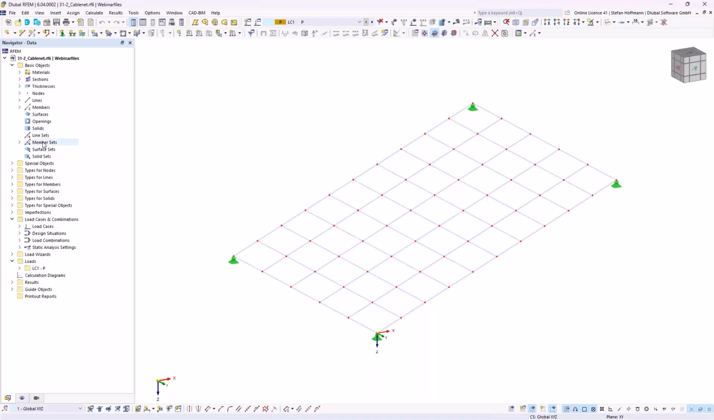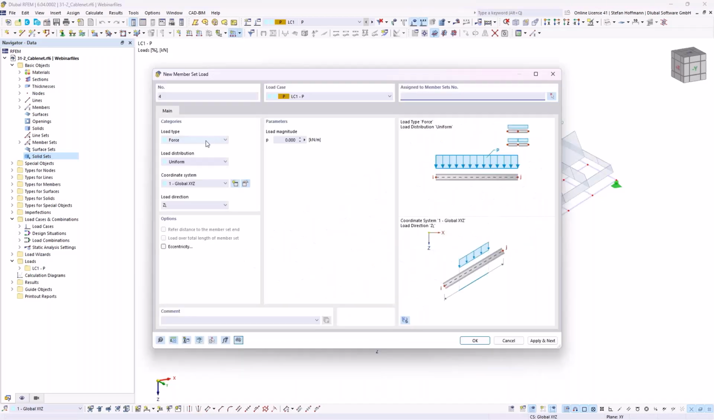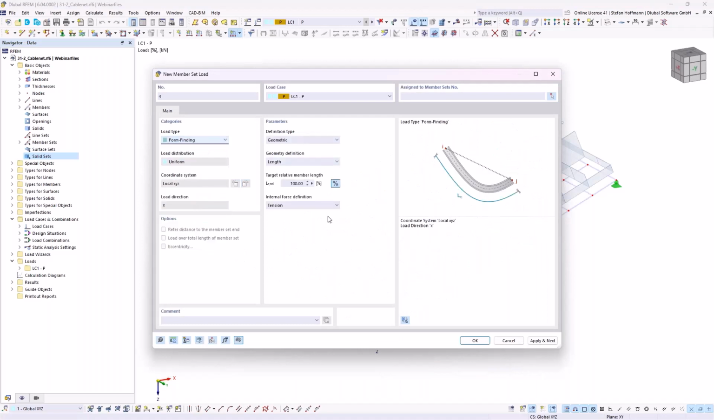But maybe you already heard about member sets, which you should know from RFEM 5, but you can also use them for our form finding structure, like surface sets and solid sets, because they are now not only used to design a split member as one member in add-ons. No, you can now as well define so-called member set loads. They contain most likely all the definition types that a member load is able to do. So you can now define member set loads.